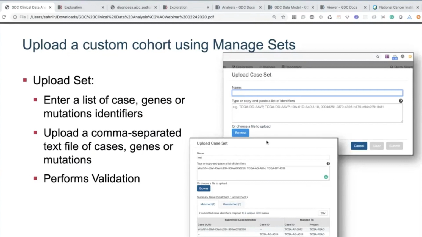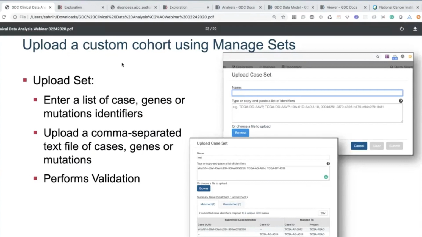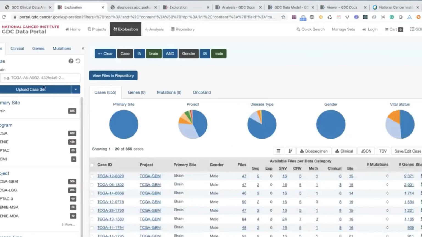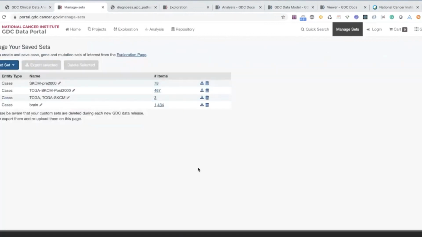Let's go to manage sets. So I'm going to go back and show you. This is one way of exploration, one way of creating your cohorts. Another way is to go to manage sets. In manage sets, it's showing you all the sets that I created, and I can manage them. I can download those case IDs. I can view them in repository.